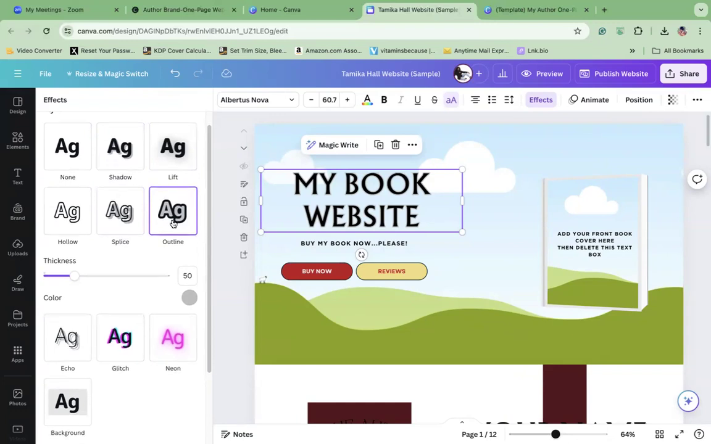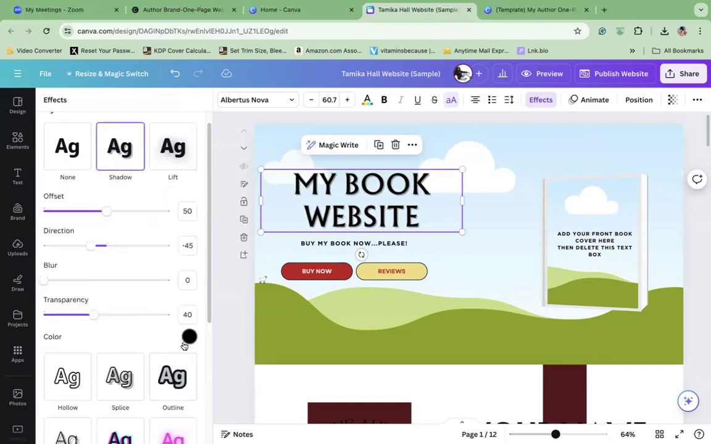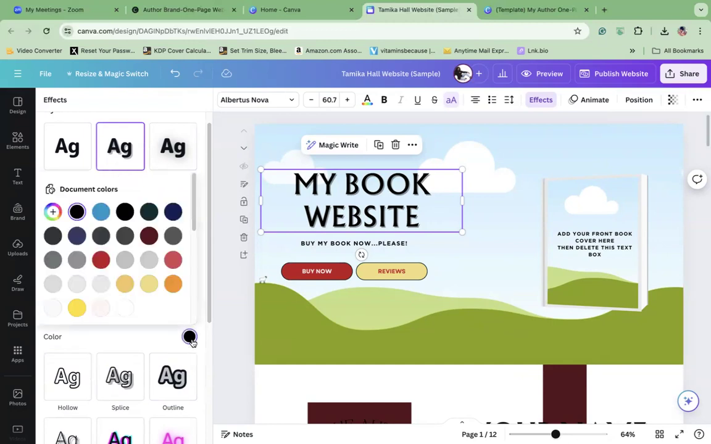If you decide to outline something or even shadow it, you'll see where you get an option to change the color of your shadow. So maybe I wanted my shadow to be yellow, maybe I want it to be red or any other color. You're able to do that.